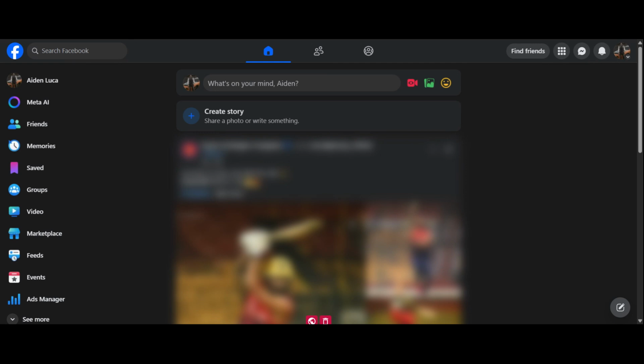And that's it. You've now removed WhatsApp from your Facebook page. It only takes a few steps once you know where to look, and now you can manage your page connections more easily.